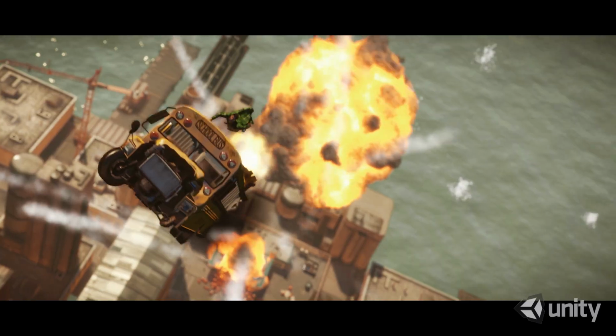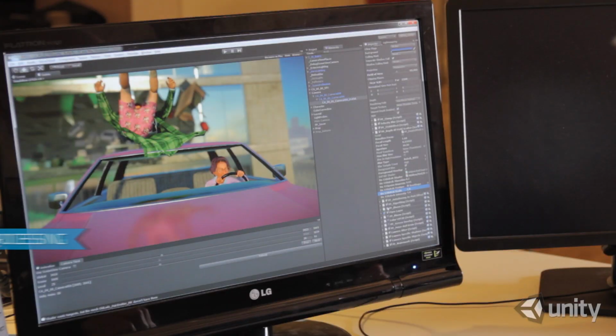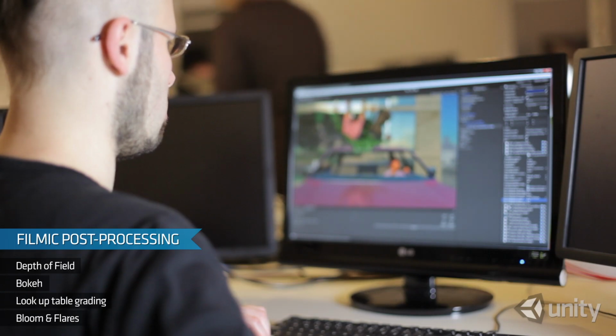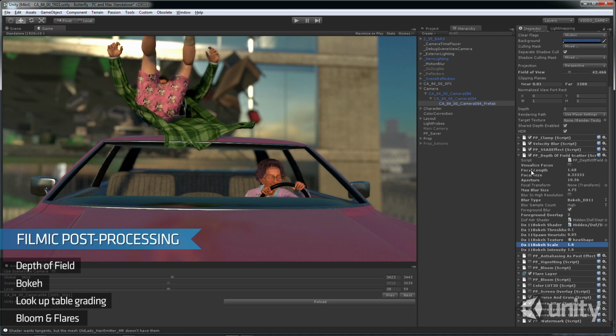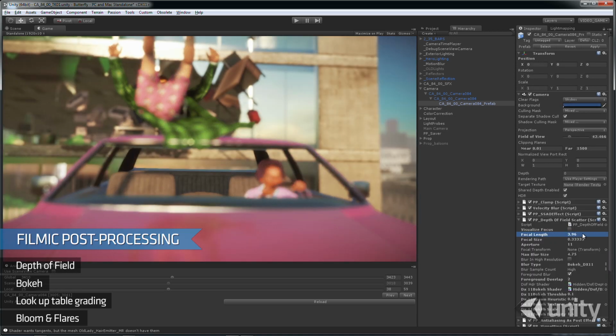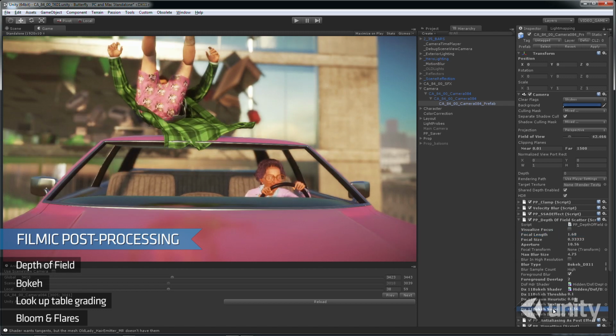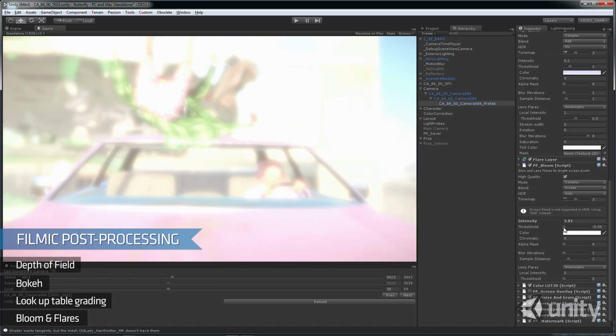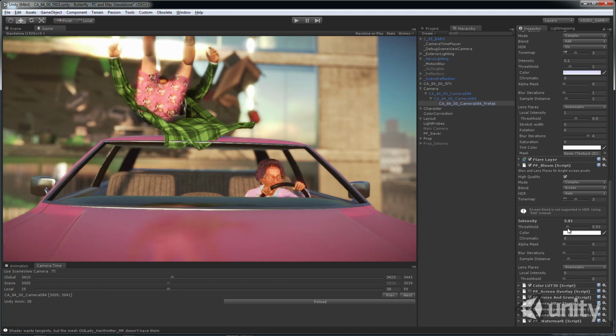To really push our cinematic quality, we improved upon many of the post-processing effects already seen in Unity. This includes many hallmarks of real cameras, such as depth of field and bokeh, and many offline editing techniques such as lookup tables for grading, plus bloom and lens flare effects for that J.J. Abrams feel.